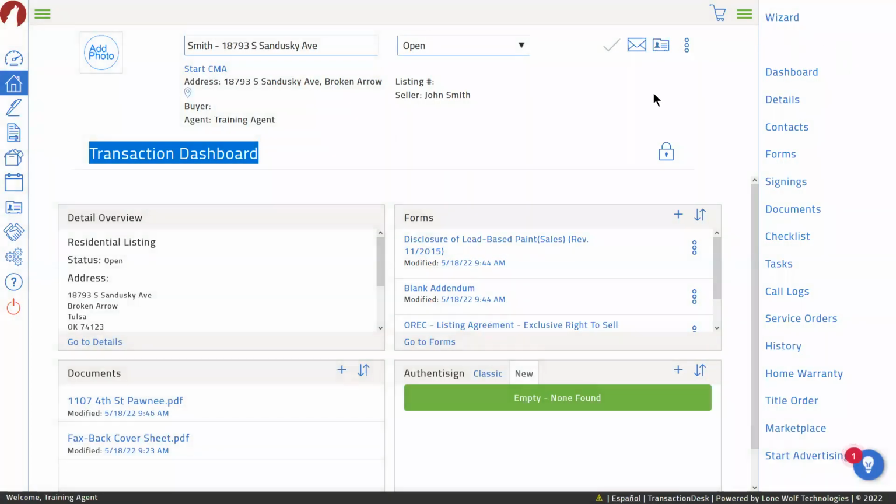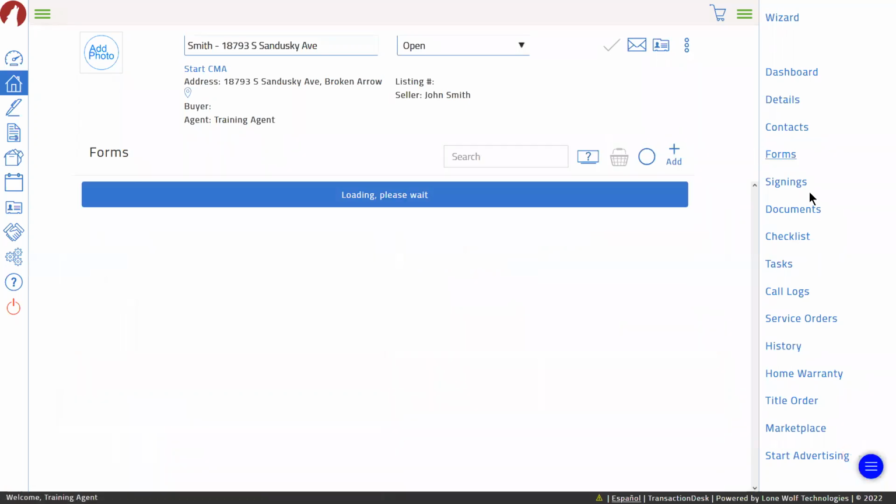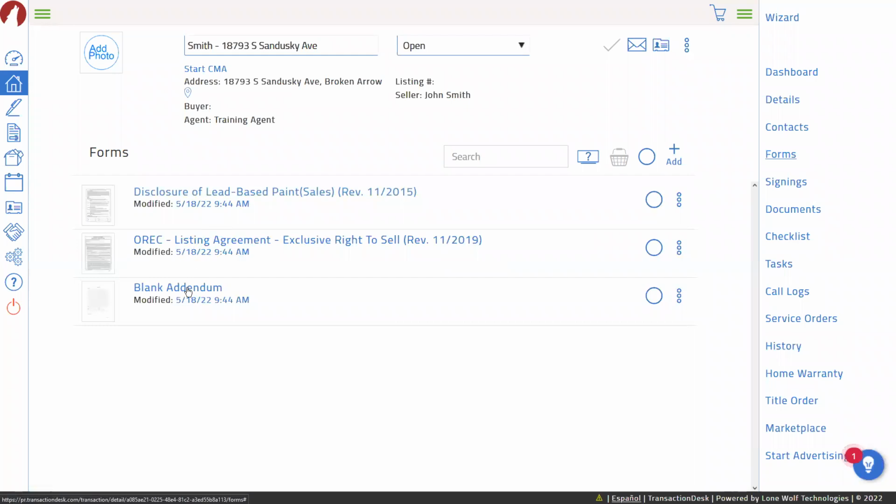So if you guys are interested, you can jump back into the wizard and maybe double check some of the work that you've done. But you also have easy access to each of those individual sections as we go down this list. So we've got our dashboard, our details, the contacts, the forms, the signings, so on and so forth. So if I needed to start filling out some forms, I click on forms over here on the right, click on the form itself, and I can make those changes.